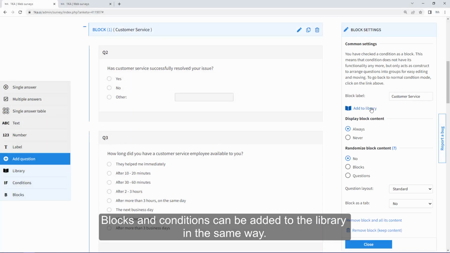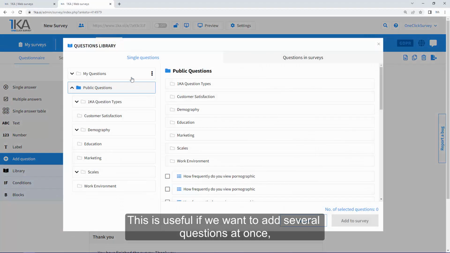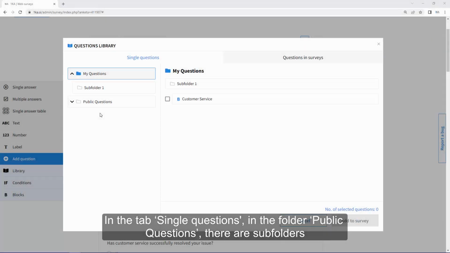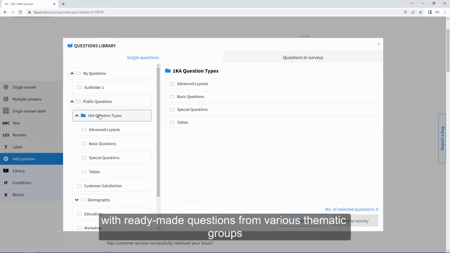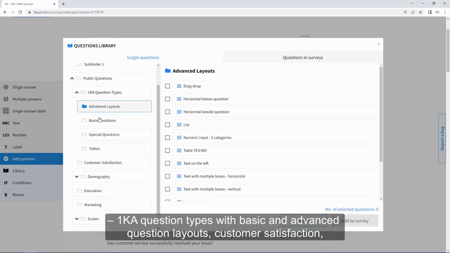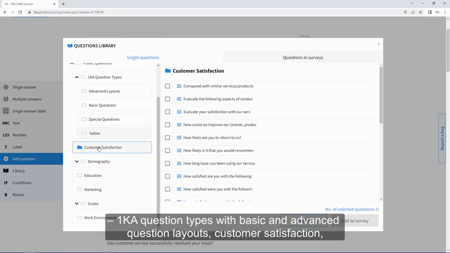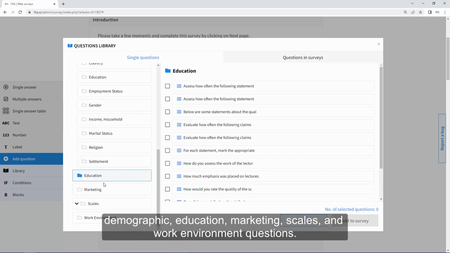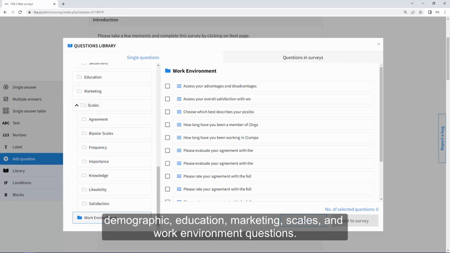Blocks and conditions can be added to the library in the same way. This is useful if you want to add several questions at once to reuse them in a new survey. In the tab Single Questions, in the folder Public Questions, there are subfolders with ready-made questions from various thematic groups: 1KA question types with basic and advanced question layouts, customer satisfaction, demographic, education, marketing, scales, and work environment questions.